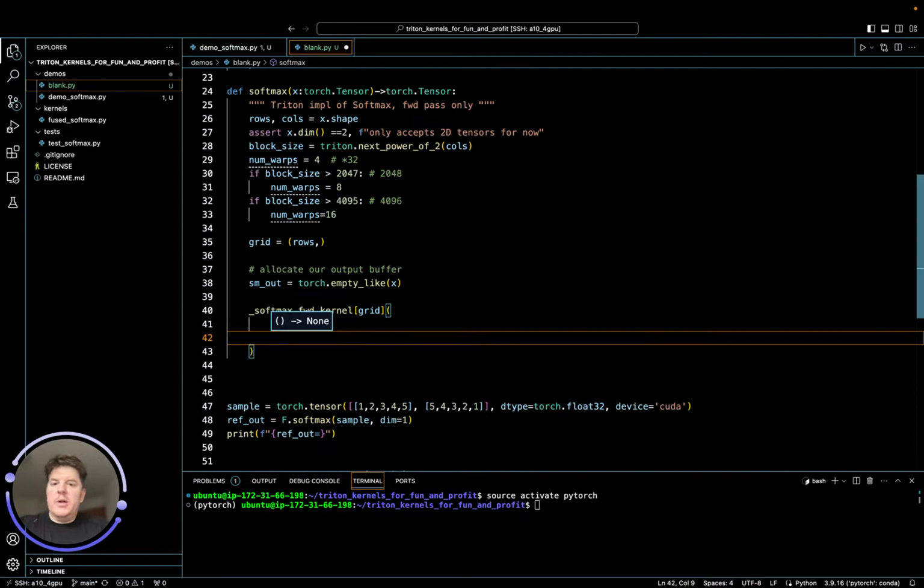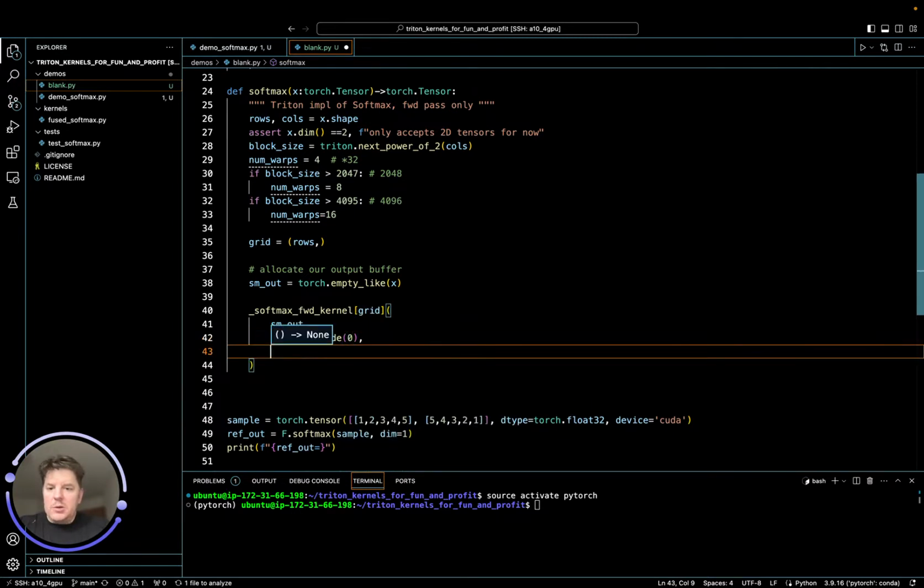We need the stride. Everything in memory is not a logical representation, so a 2x2 tensor, for example, is really laid out as a 1D. And so your stride to move between rows is basically the width of one column would get you to the next row. So we need to pass in the stride for a given row. So this is going to be SM out dot stride row.